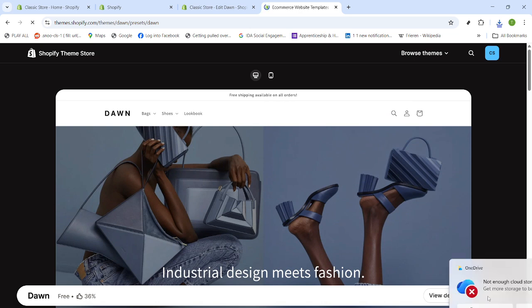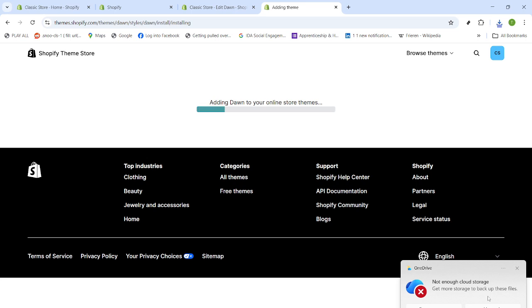Head back to your themes list and open the theme editor for the new Dawn copy. You'll land on a preview of your storefront with the settings panel on the left. In the top bar or left panel, navigate to the announcement bar section. There, look for the option to manage social accounts.